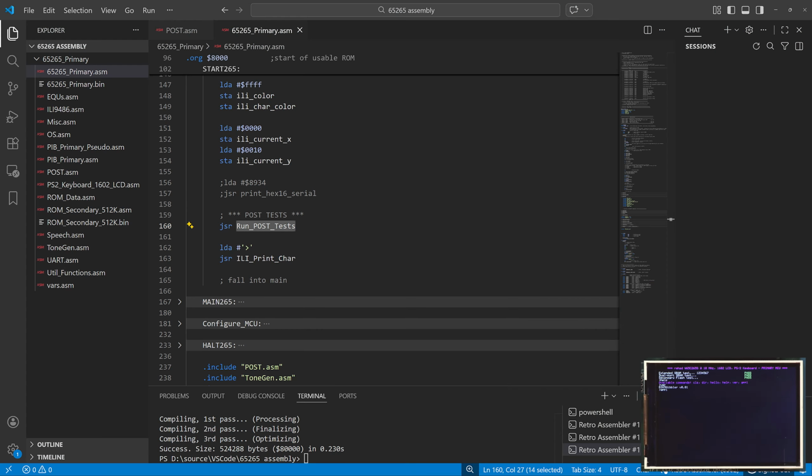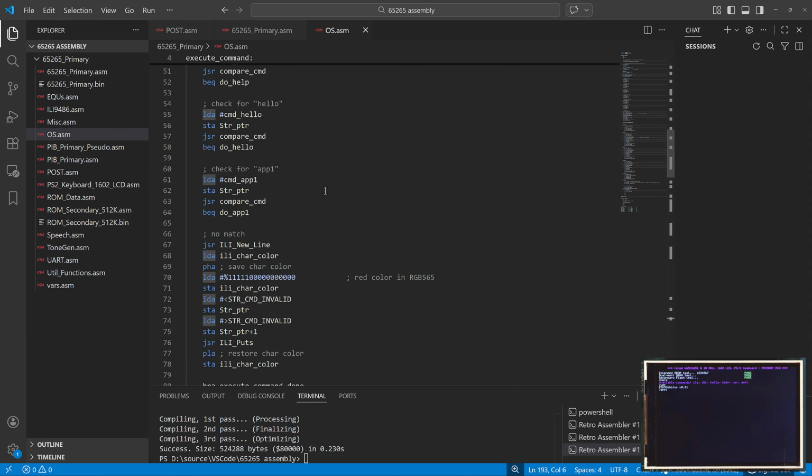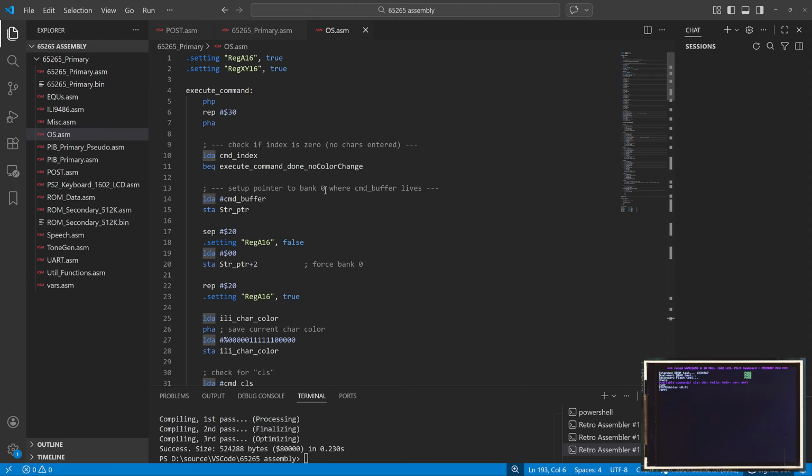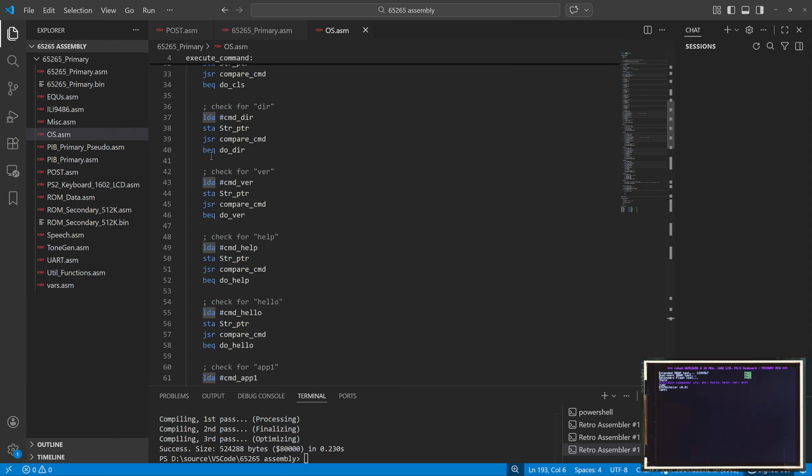I'll jump over to my code again and just point out that I have an OS, and in this OS assembly file, I have a routine that is execute command. When the user is putting in input, at some point they press enter. When they press enter, it jumps over to execute command. Execute command just says, well, which command are you running? Are you running the CLS, a dir, a ver, a help, a hello, or an app1?